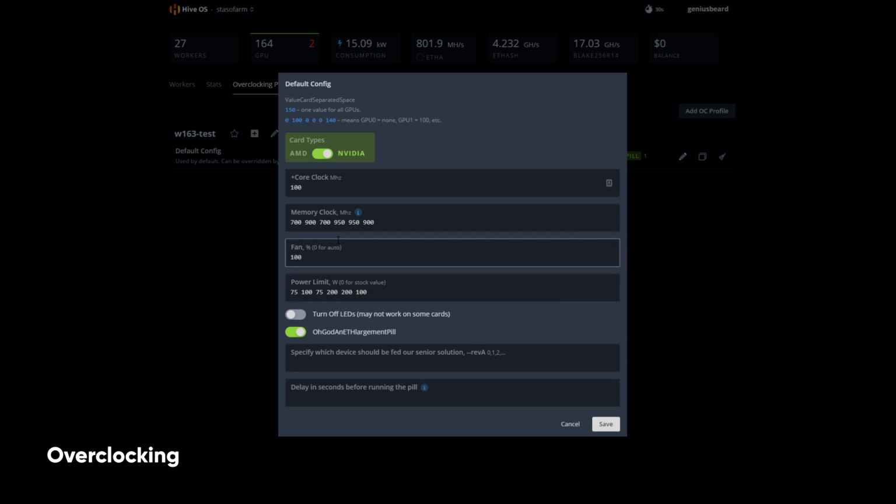And here we see that there are unique memory clocks per card, and then a core clock that goes across all of them, and then the ETH largement pill with a power limit that's different for each. Now remember that the ETH largement pill may or may not be helpful with X16R or with other algorithms like variants of CryptoNight. So having ETH largement turned on, if you're mining Monero, might not be any benefit at all.